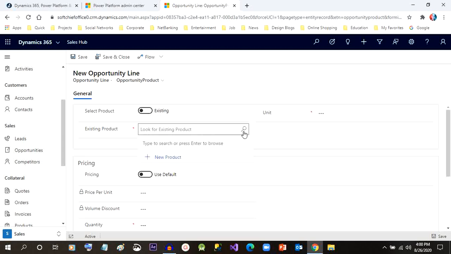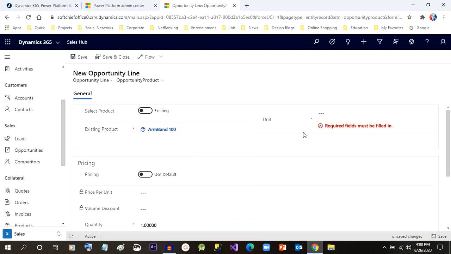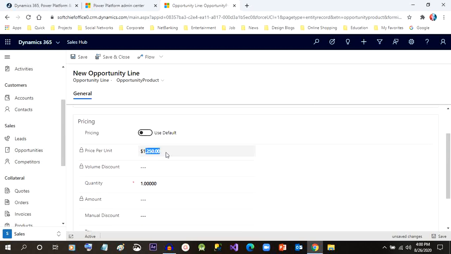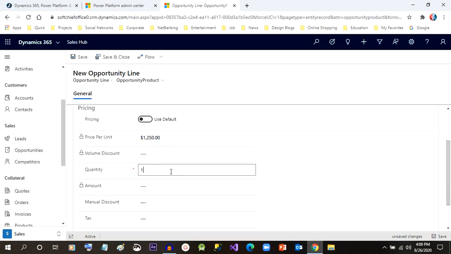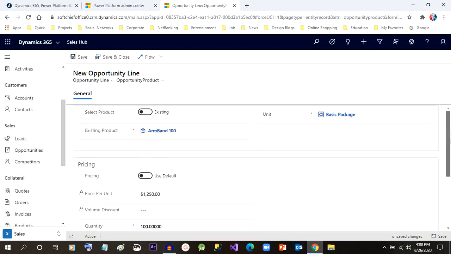Here you can choose a specific product for which the customer asked. Let's say the product is armband 100. As soon as you select the product, the unit is automatically populated and the price per unit is automatically populated here. Then the quantity you can mention here, how much quantity is required, let's say 100. Okay, then you can save this opportunity price.